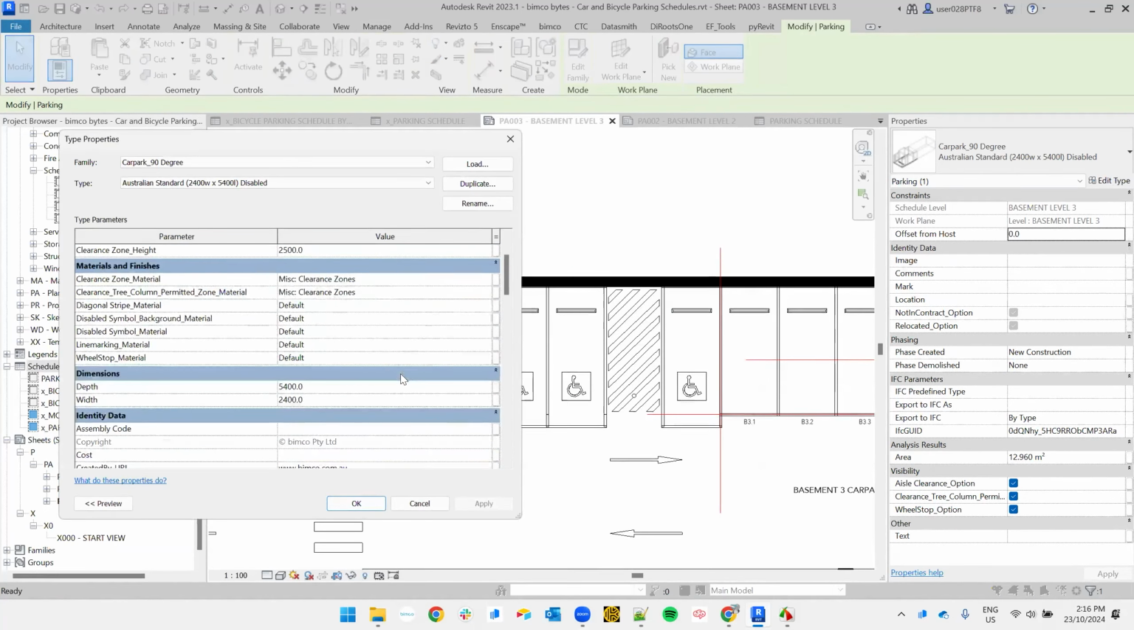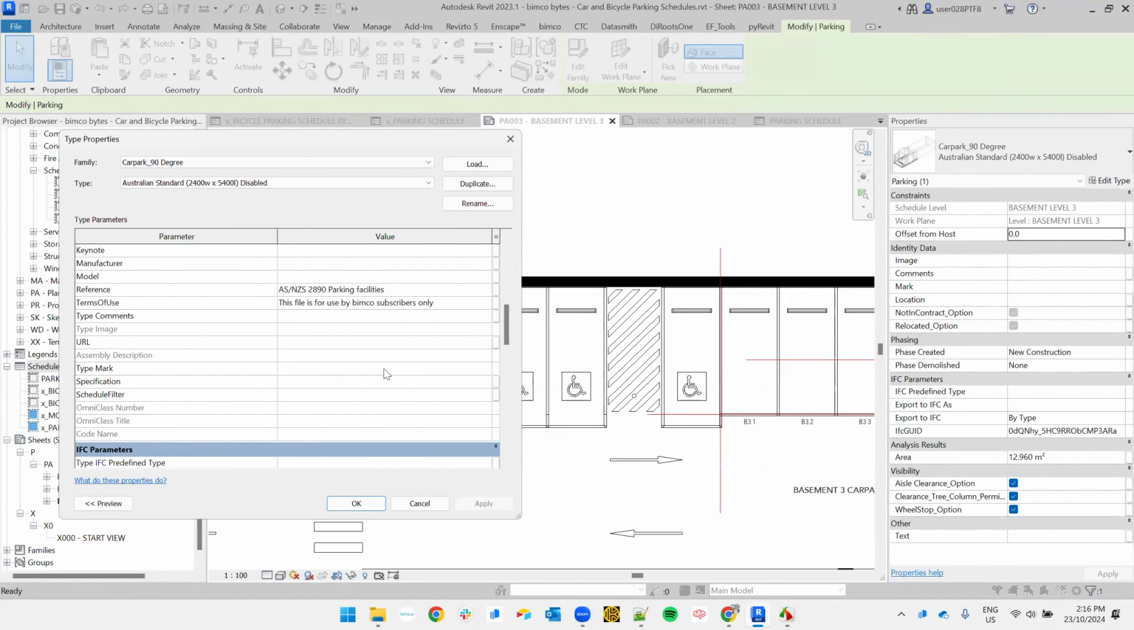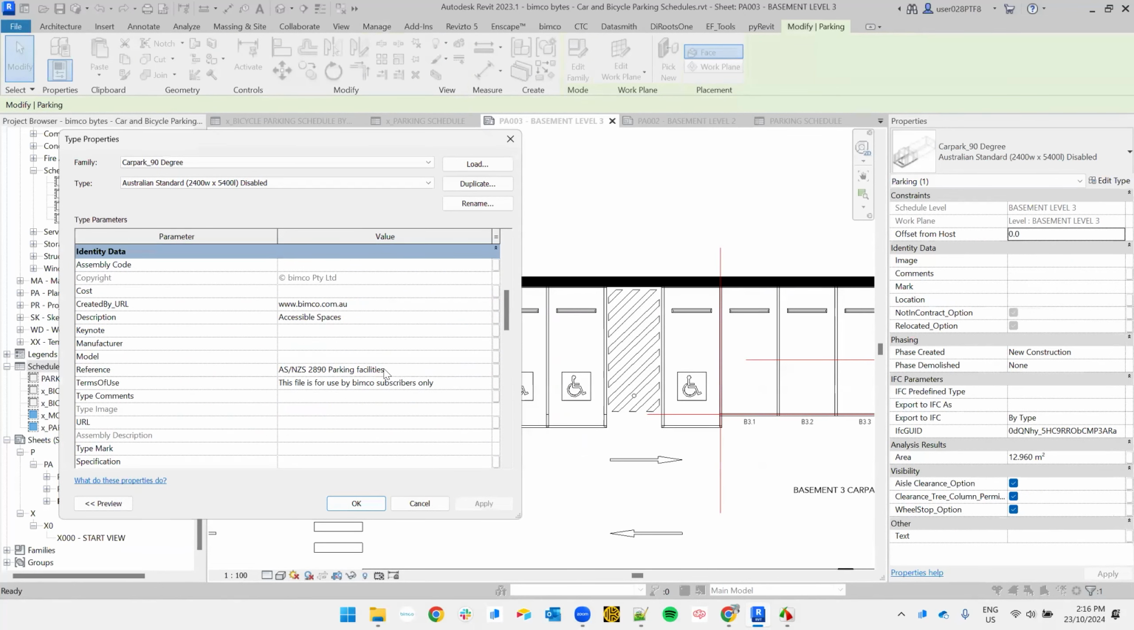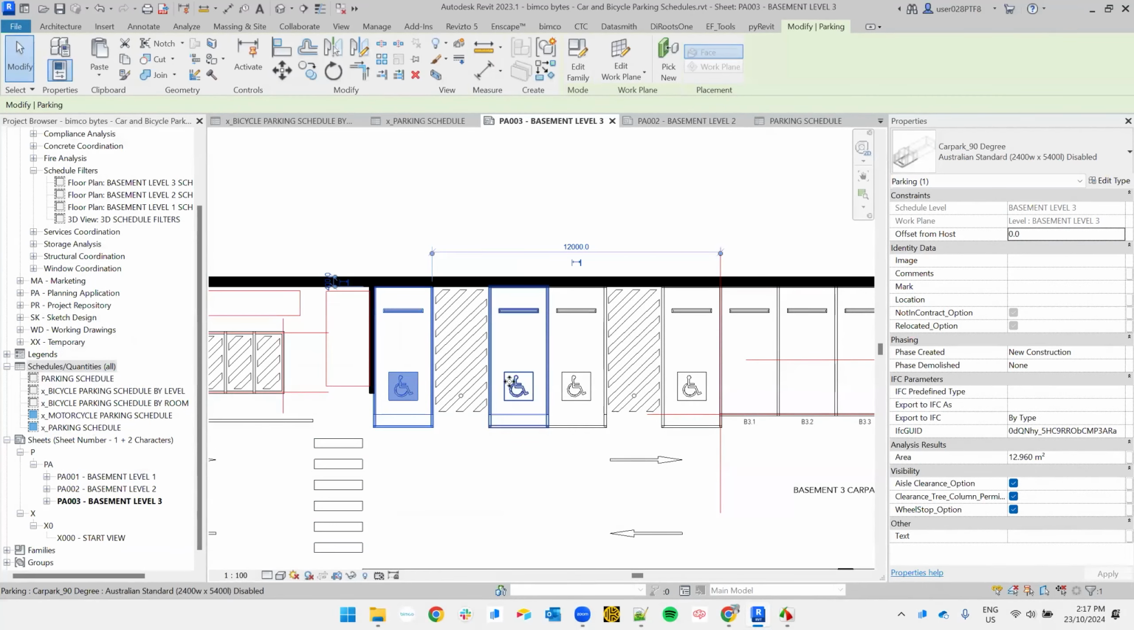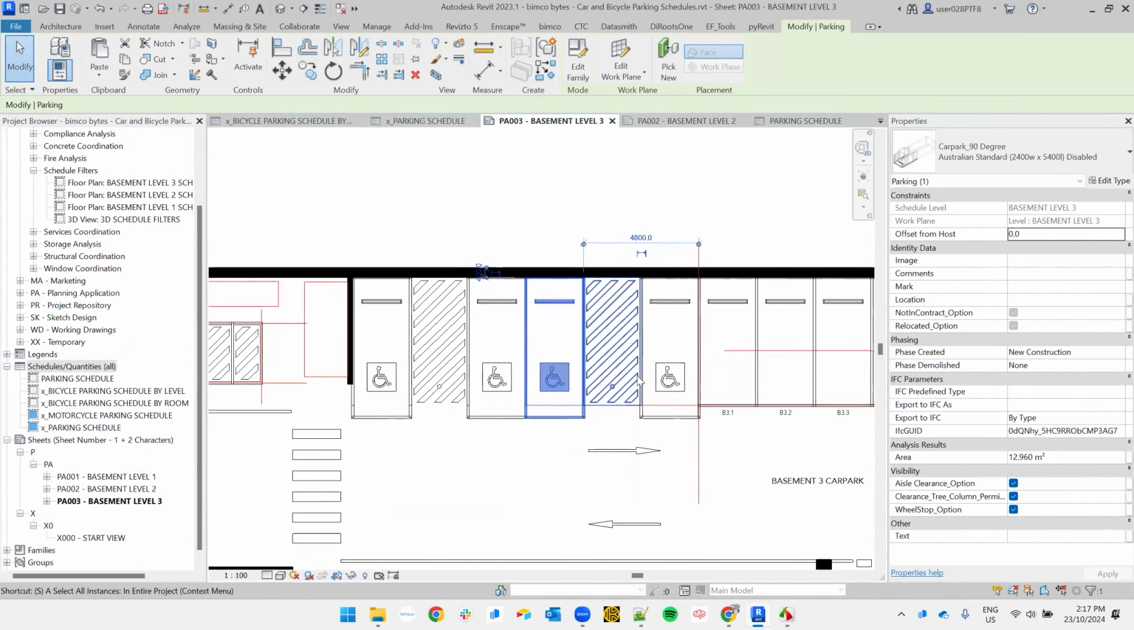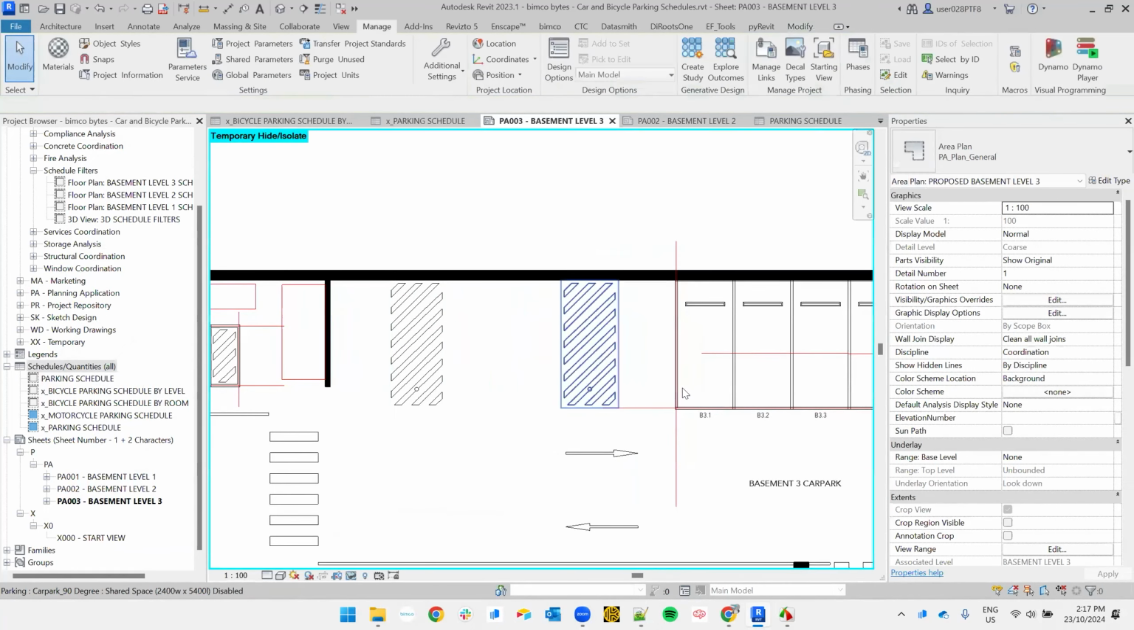We're going to go to edit type, find that schedule filter parameter here, and assign values to it. So in this case, we want this particular type to be part of our car parking schedule. Click OK. Now it's type, which means that this one here will schedule as well, provided they're all the same type. So I'll do select all in view and I can temporarily hide those.